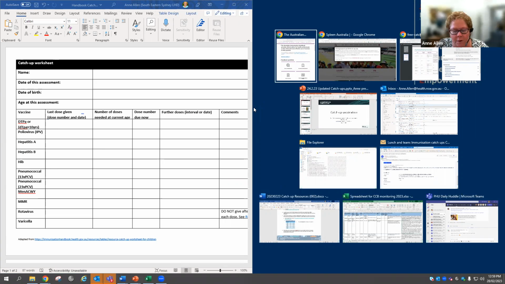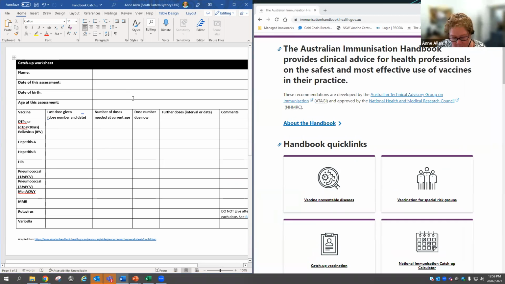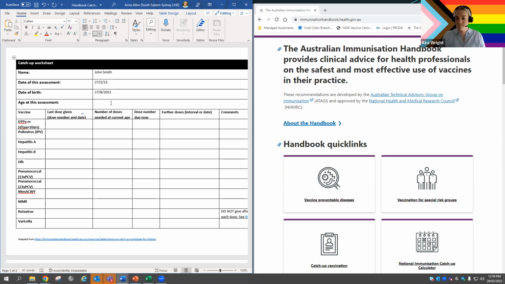So this little one was born on the 27th of the 8th, 2021. And his name is John Smith. And today's date is the 27th of the 2nd, 23. So age at assessment, that should be 18 months. Is that right? Yep.